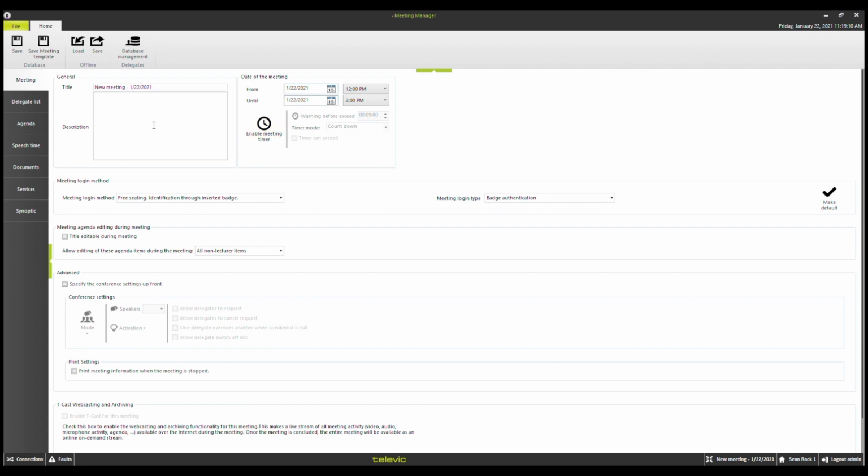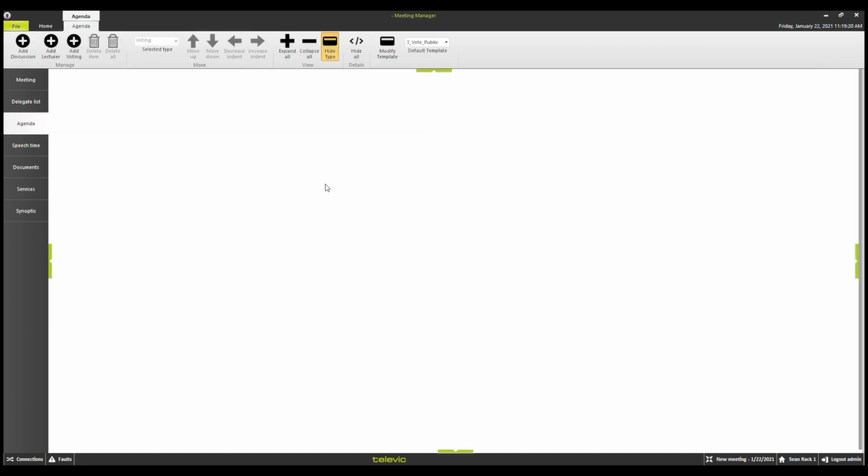Creating a voting item is very much the same as creating agenda items. If you're familiar with that, along the left, we can click on the Agenda tab. In here, you'll see the agenda is blank because we have a new meeting. Up in the upper left, we can choose Add Discussion, which is your standard agenda item. You can pick Add Lecturer, which is an agenda item that's tied to maybe a particular presenter. Or you could click Add Voting. For this, we'll add a voting item.